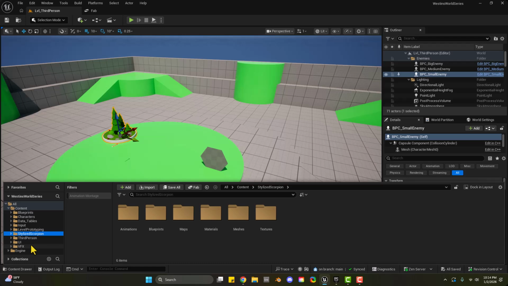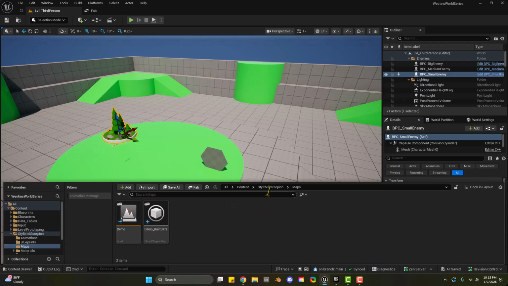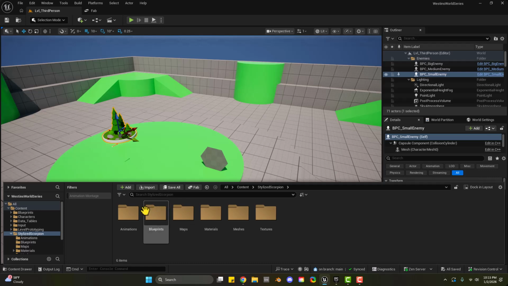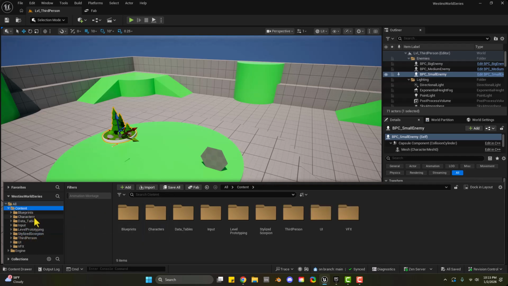So similar to the VFX, now I've got the stylized Scorpion. This is a character, so you'll see that some of the default folders or traditional folders are a little different. We've got a demo map again, though. I think in this video I'll just open the levels just to quickly see what they look like. But I want to create a new folder. Actually, I've got one for characters. I think I'm just going to keep that.